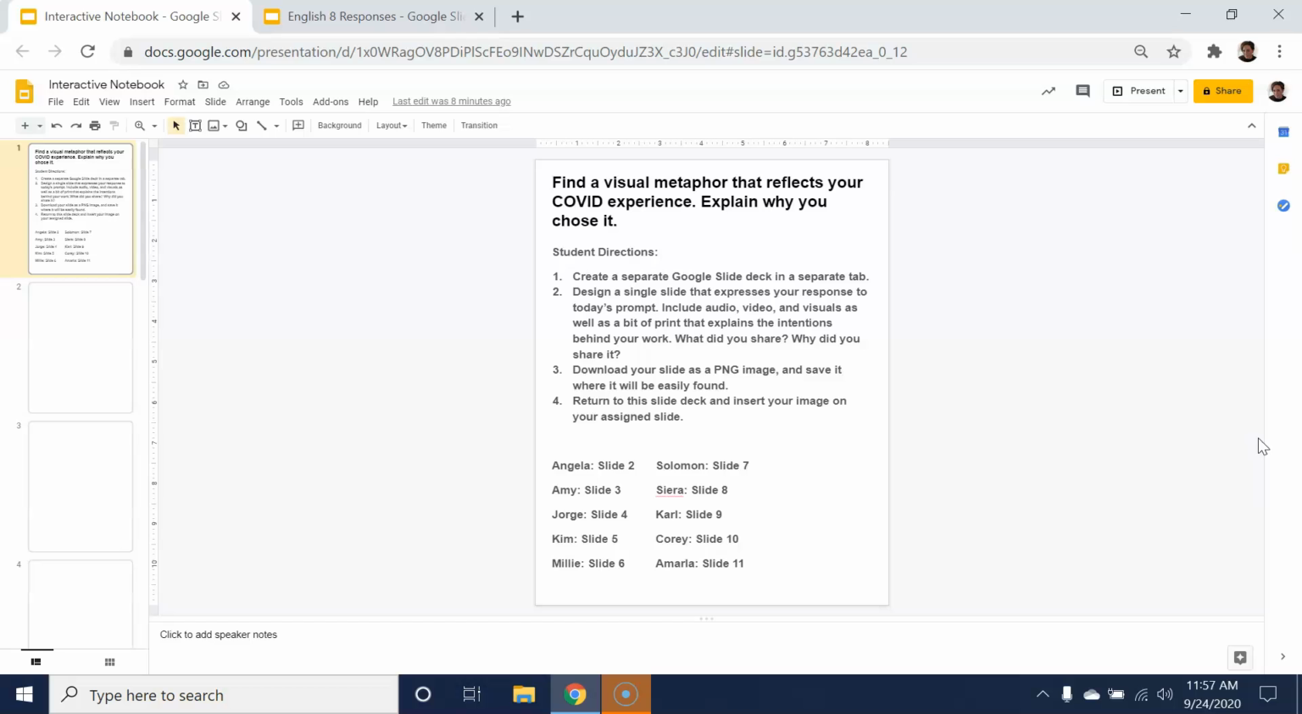I'm asking them to create a separate Google slide deck of their very own in a separate tab. Each student will start their own, and I want them to design a single slide that expresses their response to that prompt. I'm inviting them to include audio or video or visuals, but I also want them to include a bit of print that explains the intention behind their work. What are they sharing and why are they sharing it? They're going to do that in their own separate slide deck and then download it as a PNG image and save it where they can easily find it if they need to go back to it again.